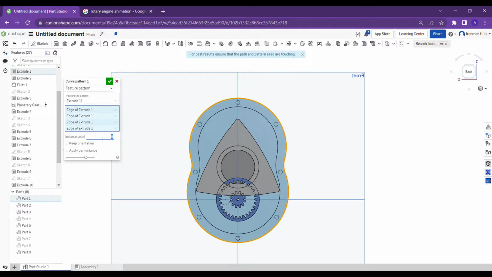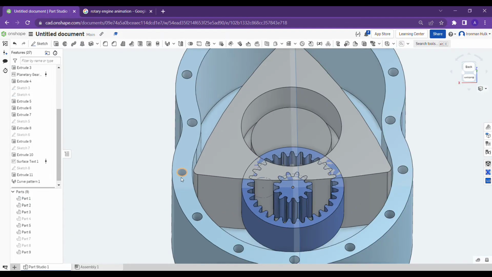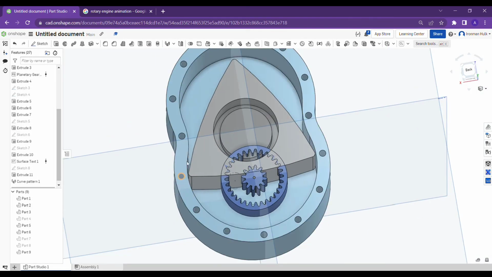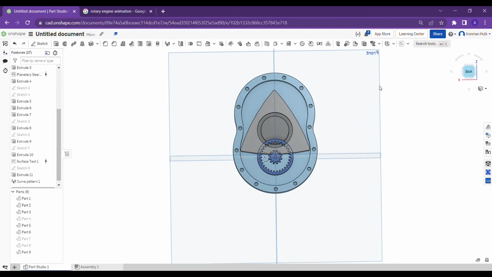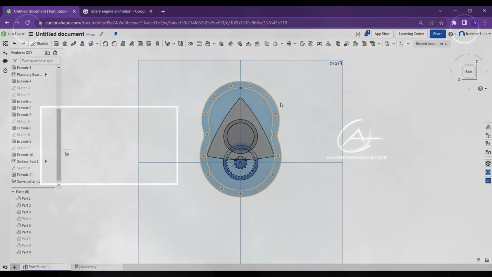If we increase the count, features will be added in the given area. So for example, I'm giving a value, okay, and then clicking there. Like you can see, the holes are formed in the selected place along the required path that we selected.